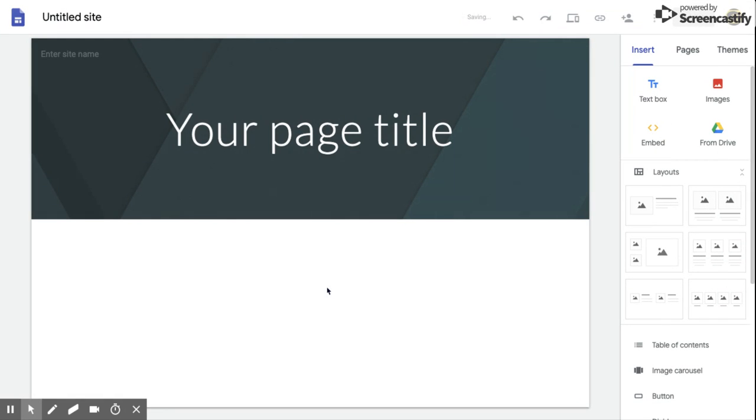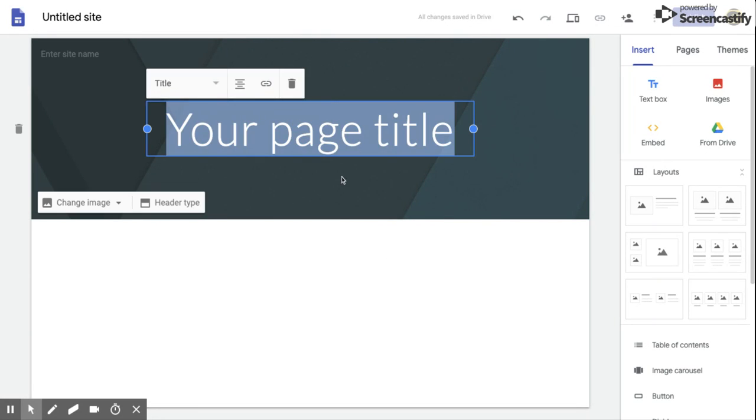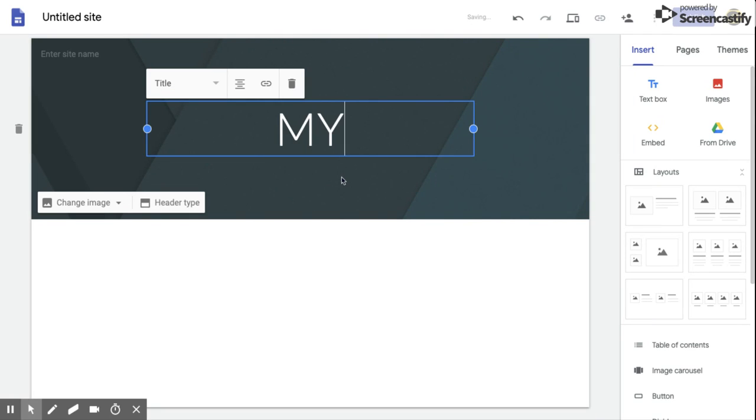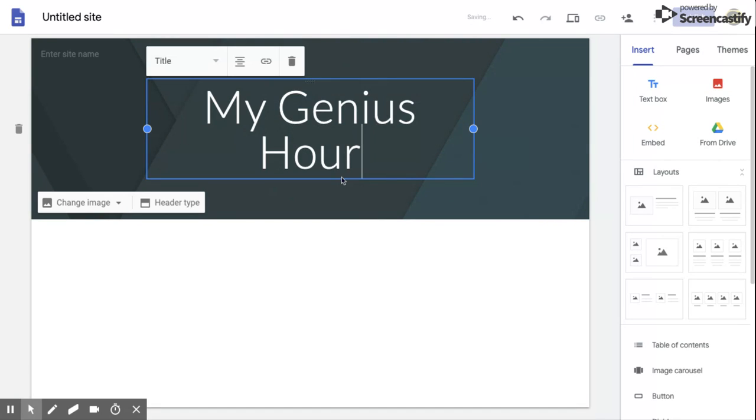And once that loads, we're going to start building our website from scratch. Now, I'm not asking you guys to go over the top, spend an exorbitant amount of time on your website, but I do want the website to lay out exactly what you're doing, okay? So we are going to title this, let's just say my Genius Hour, okay?